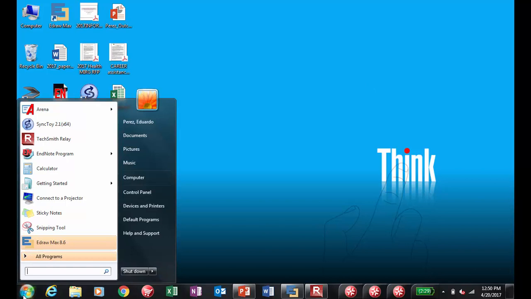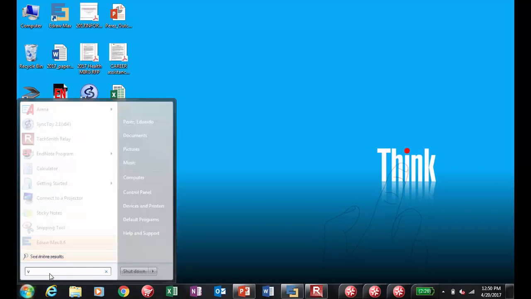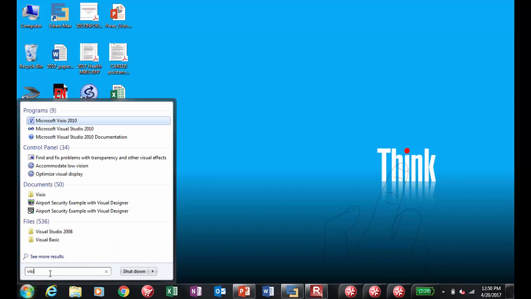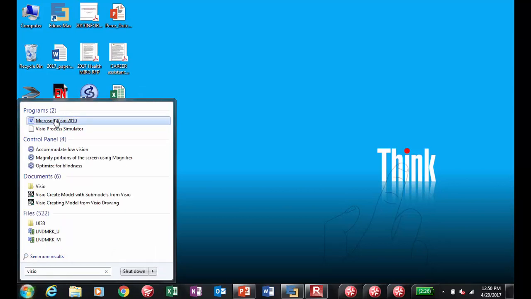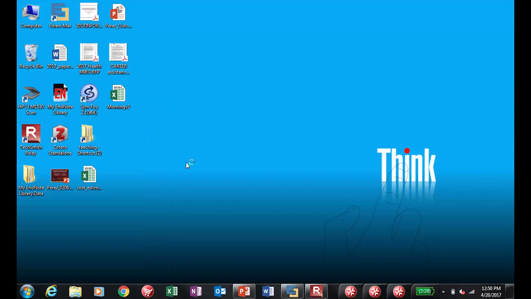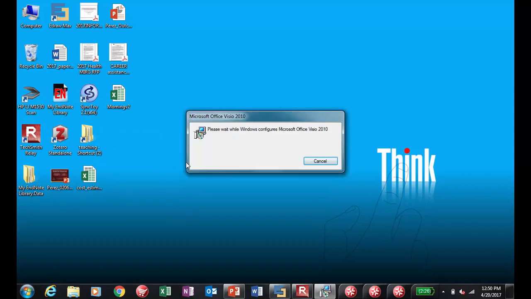So Visio. I will just type here the name, Visio, and it is part of the software provided by Microsoft. Okay, so while this runs, let's look at the other option.